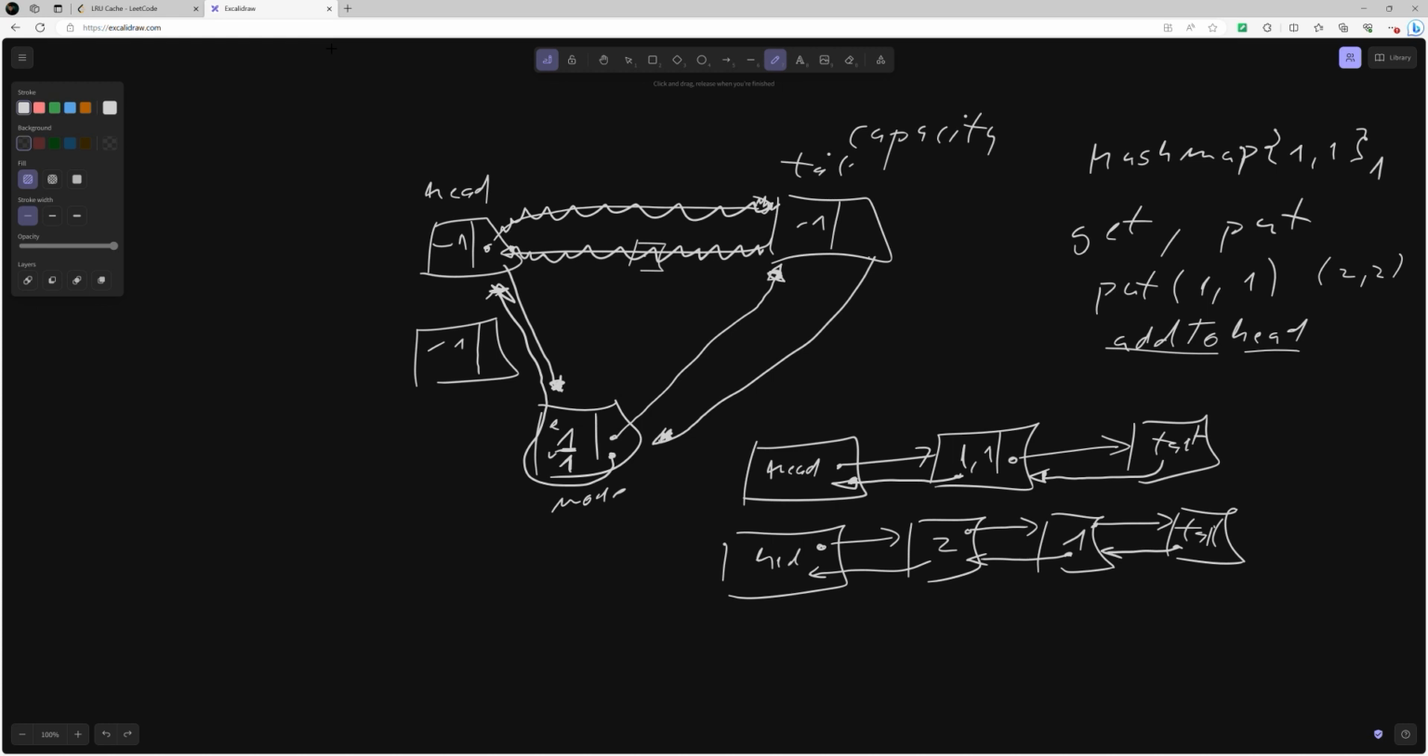Next time when we add a new element, let's say we had our capacity set to 2. When we add a new element, let's say 3 and 3, we know that we have to evict one number. And to evict a number, we will have a remove node function, and we will use it to find that node.